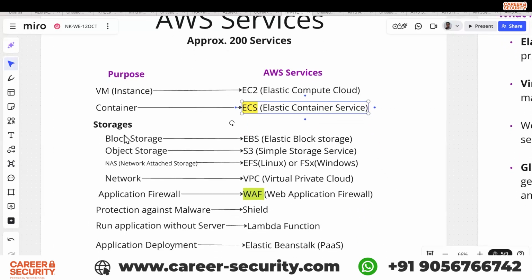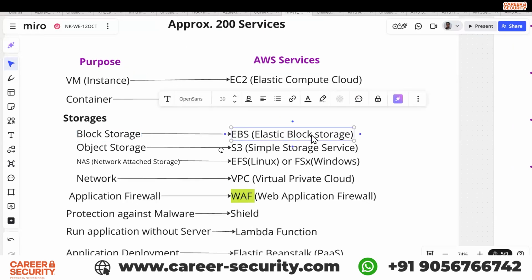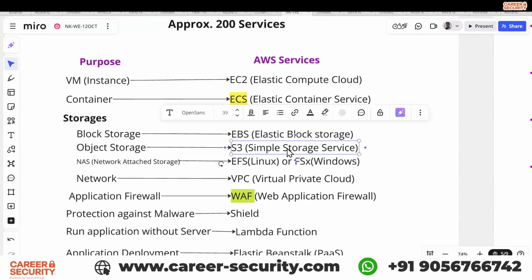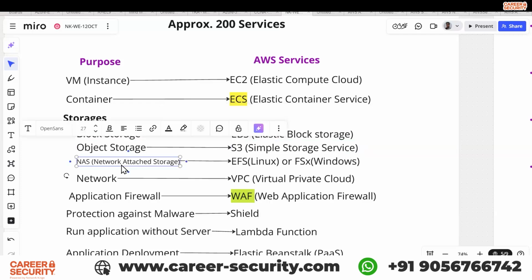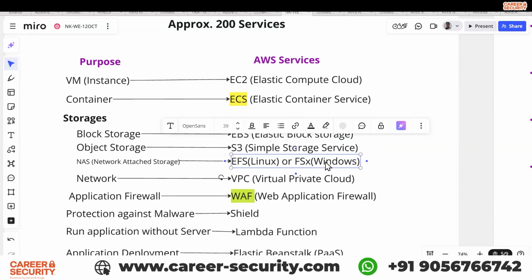Then we have storage. For block storage, EBS is the service. For object storage, we have the S3 service. S3 is the Simple Storage Service. For NAS, network attached storage, we have EFS or FSx. We have two services: EFS for Linux and FSx for Windows.